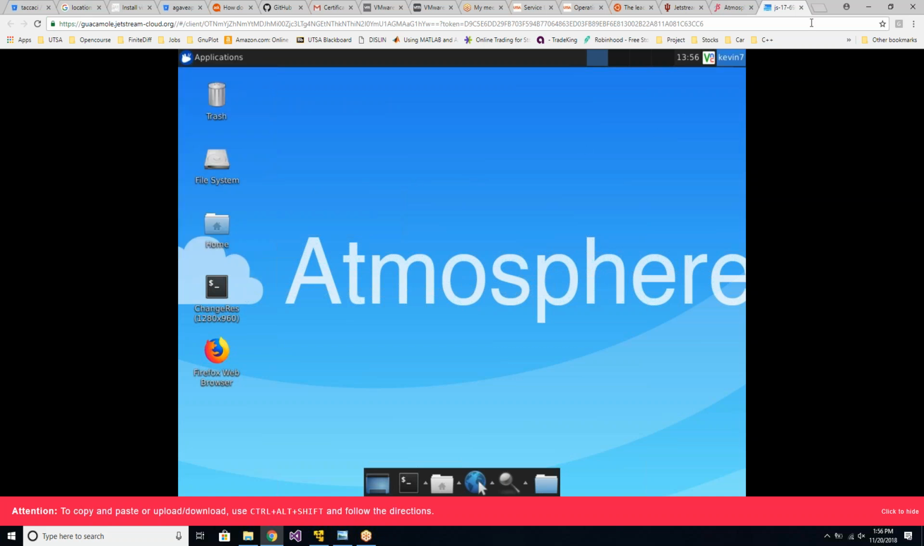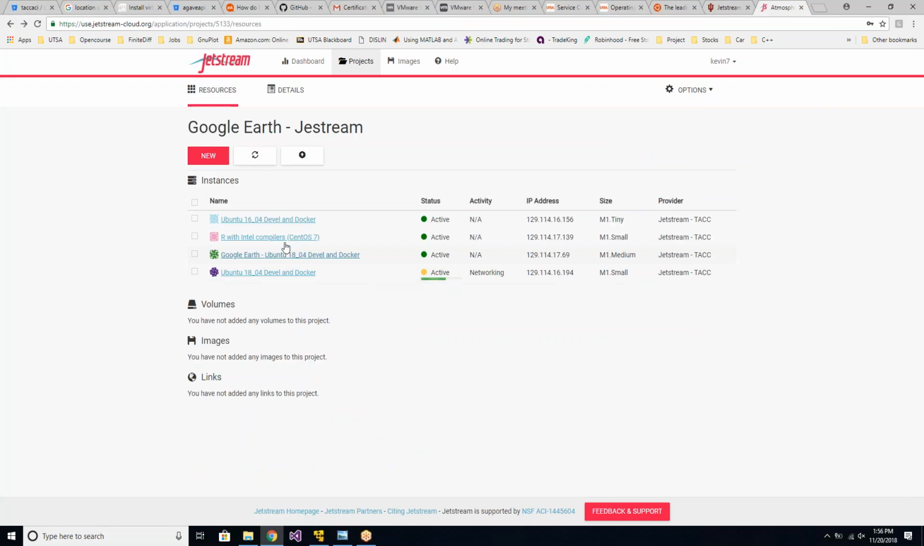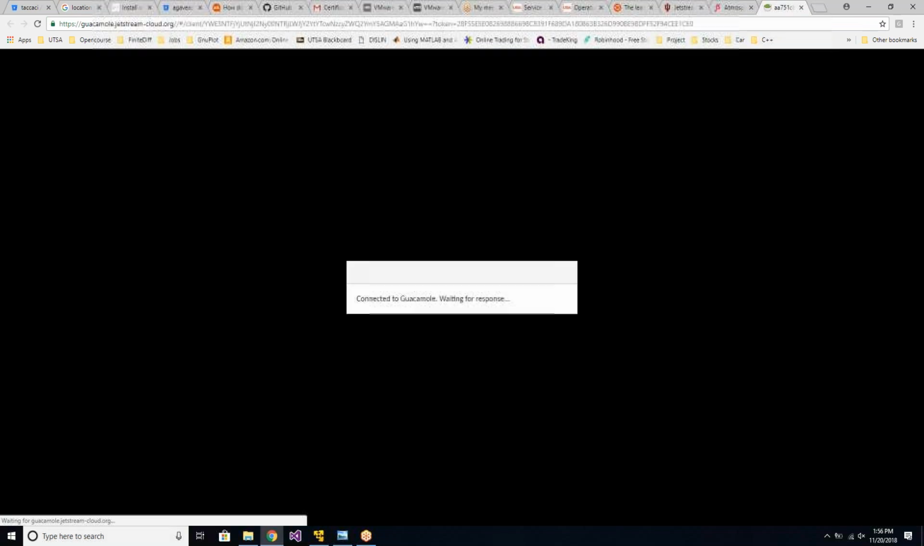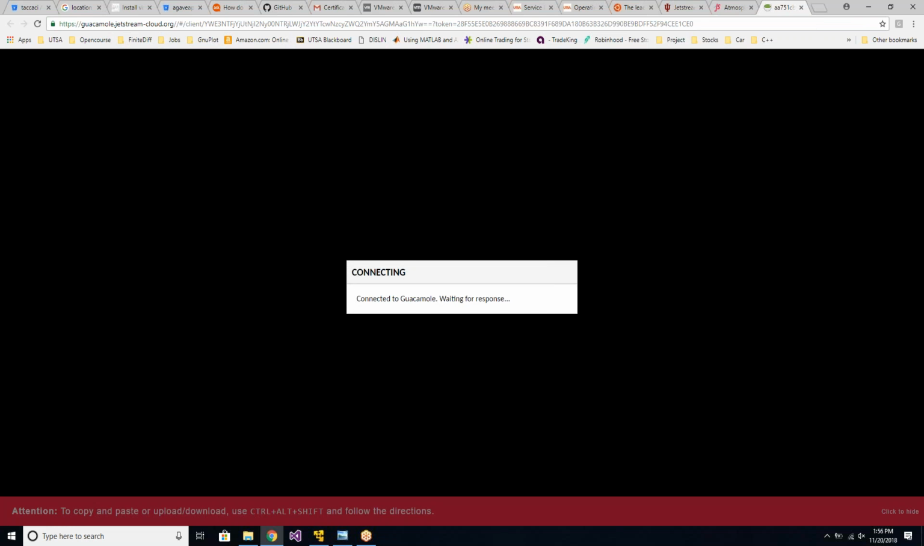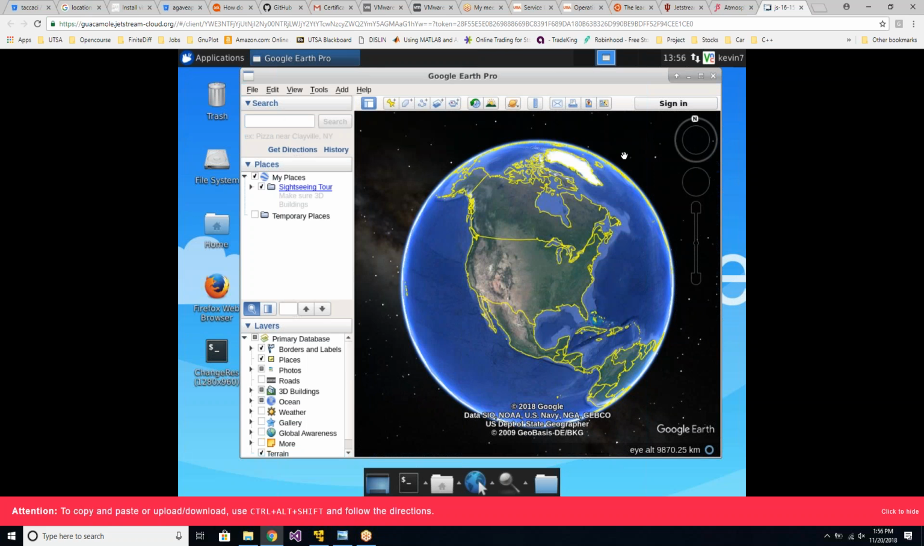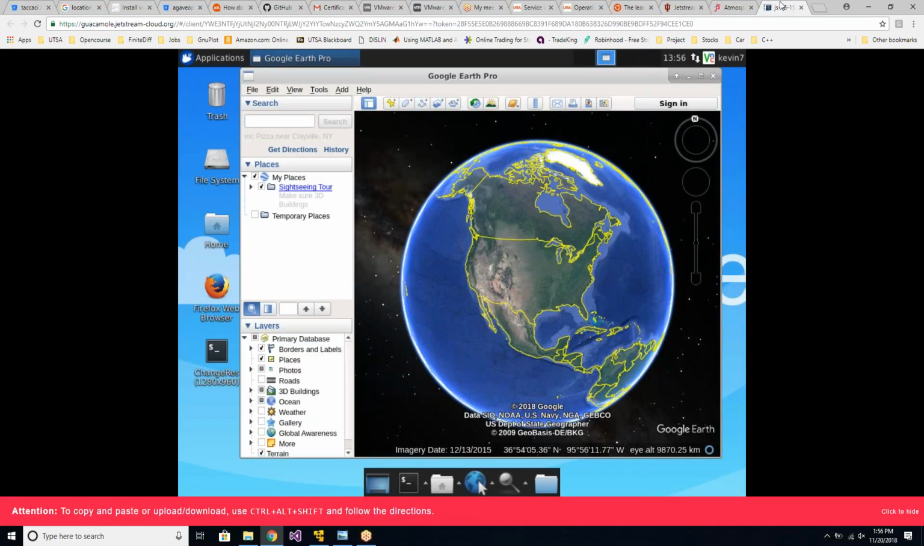Okay, this is not the one. Let me go for the other one. Again, Open Web Desktop. Guacamole, is that the name? Okay, yeah, this is up and running. But it is kind of sketchy and slow because I installed it on a tiny one. See, it's a 2 GB RAM. That's why it's pretty slow. But if you install it on a bigger 4 GB RAM, you wouldn't have a problem.